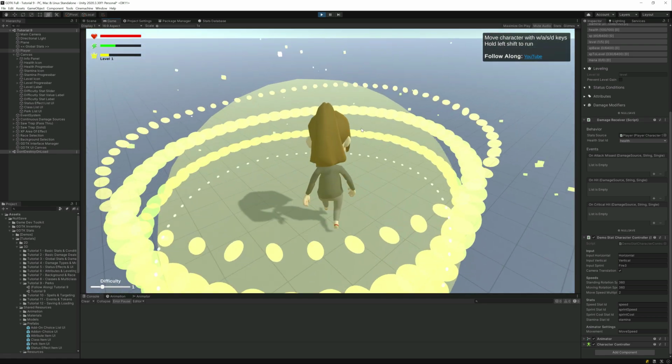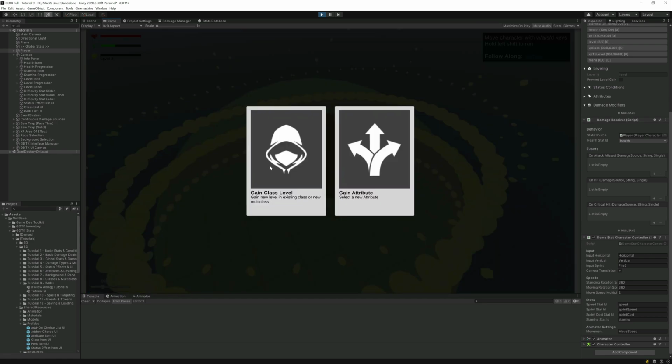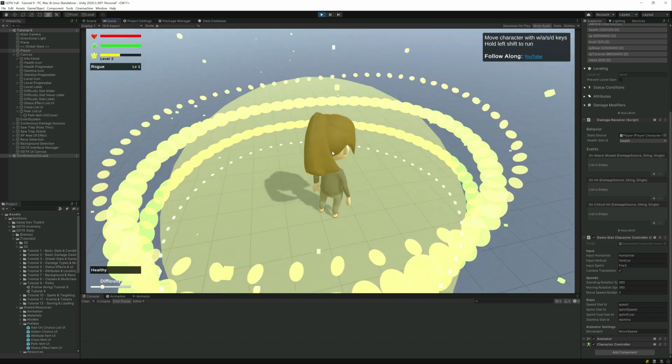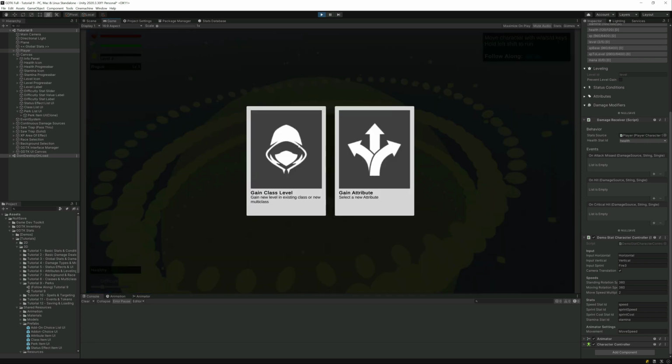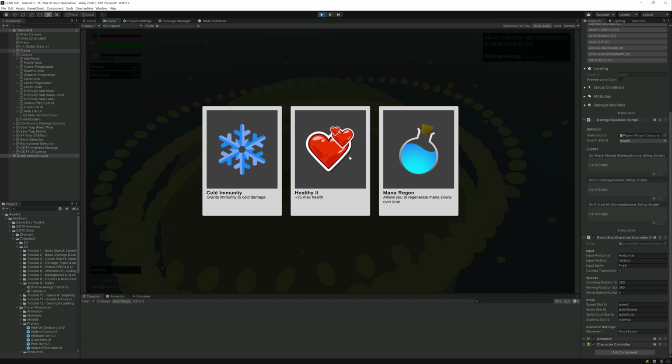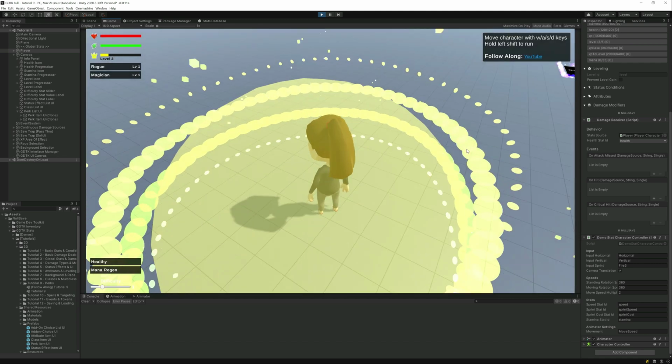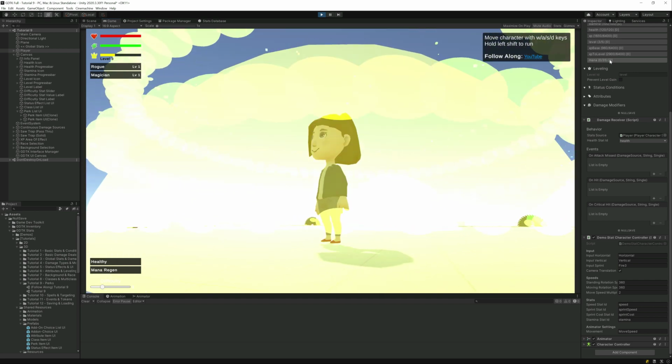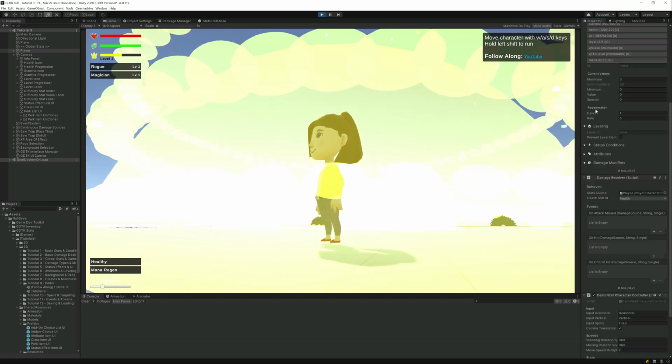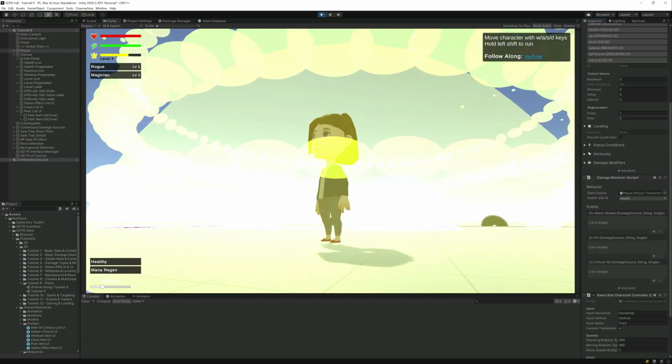So we're going to go in here and level up, and we'll gain a class, and we'll get healthy. Now remember, we couldn't select magician at level 1 from our previous setup. This time we'll select magician, and now we have healthy 2 because we selected healthy, and we have the ability to get mana regen, and we have our cold immunity. So we'll select mana regen. And we can see that it is regenerating. It has a delay of 1 and a rate of 5.